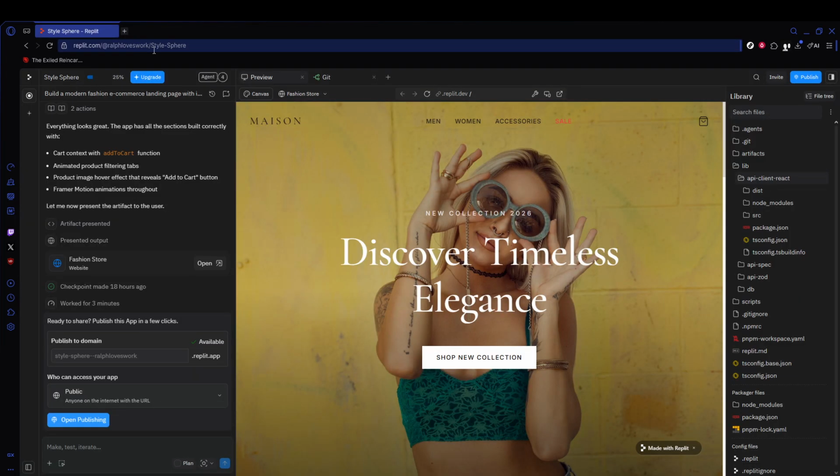Replit will bundle the contents of your file tree and start preparing the archive. Depending on the size of your project and your internet connection, this may take a few seconds. Your browser will either save the zip automatically to your Downloads folder or ask where you'd like to save it. Keep the file name as is so you can recognize it later.